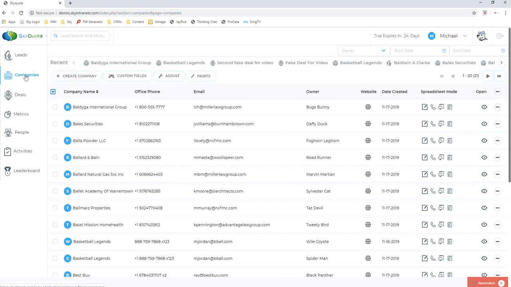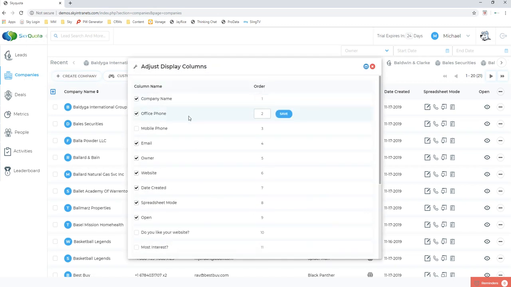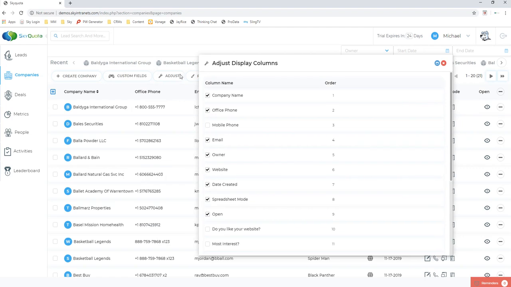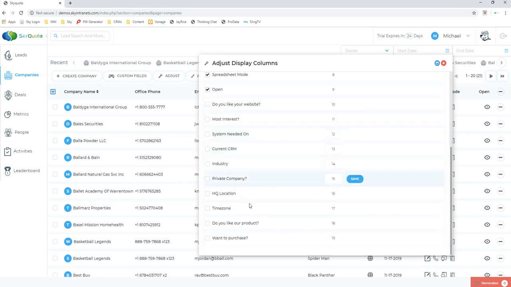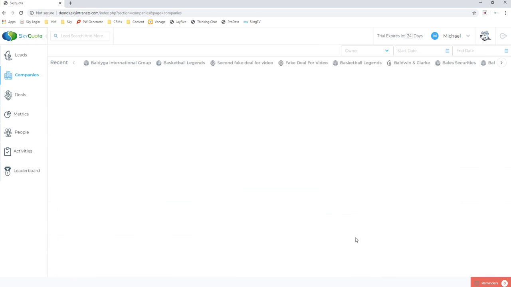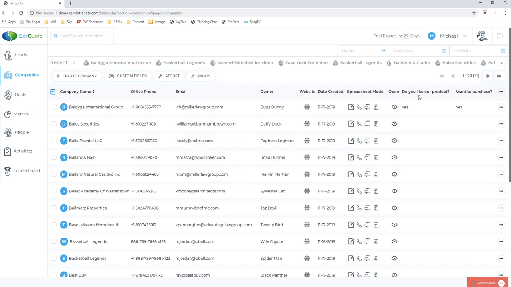So right now, I'm in the list view of all the companies, and I want to adjust my fields. Adjust has both system fields and custom fields. That's the real difference. So the button adjust is a combination of system and custom, but modify is only custom fields. So anyway, we just created these two, and I want to display them. So I'm going to hit save, and now here they are.